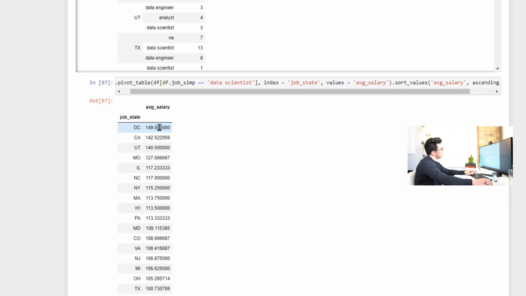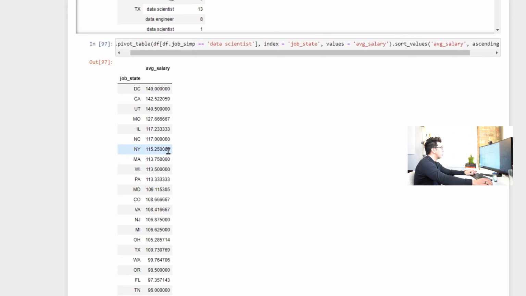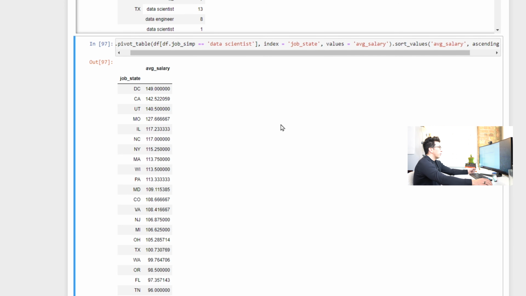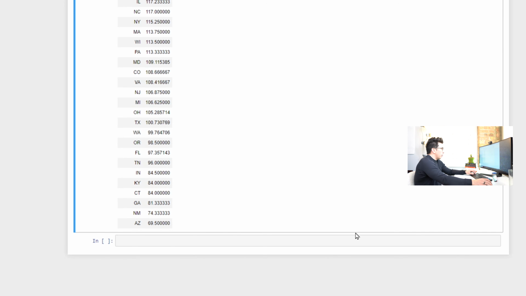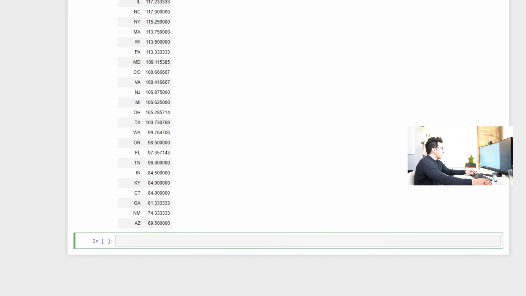Cool. So it looks like DC is actually leading in the average salary category. New York's still behind, which I think is a pretty interesting insight. So maybe you're not getting as good bang for your buck in New York as you are in some other states. Okay, let's also look at some other things.